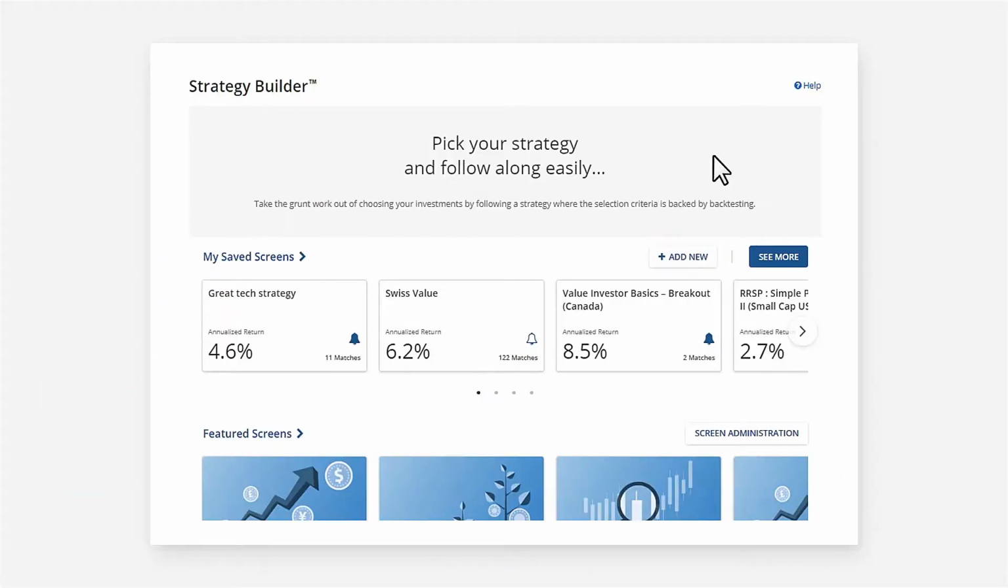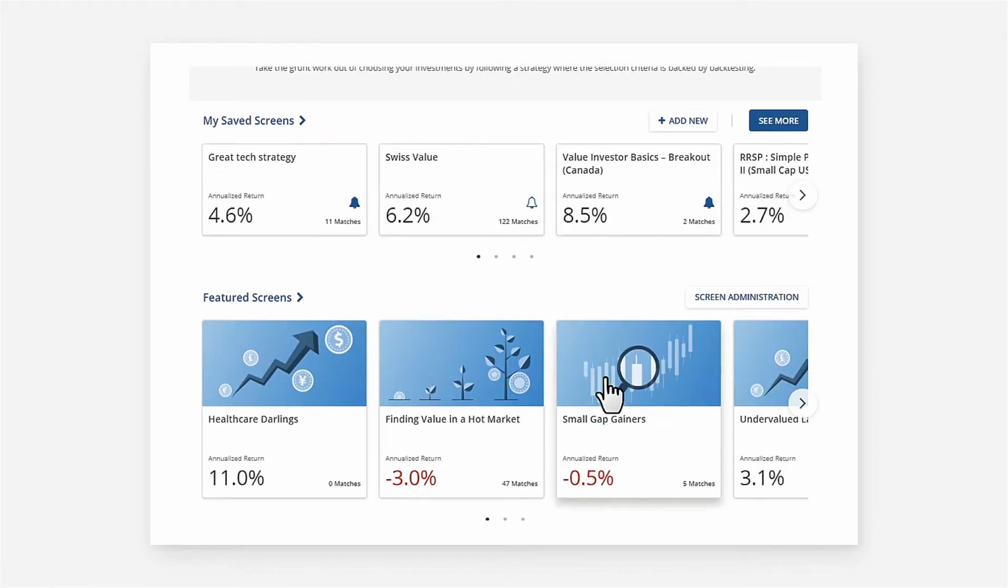Strategy Builder makes it easy to follow a specific investment strategy where you're familiar with the criteria being used to select stocks and where it's backed by backtesting. Now, certainly you can get started with expert strategies that are featured here, but I'm going to show you how to build your own strategy. To get started, click the button to Build Screen or Add New.